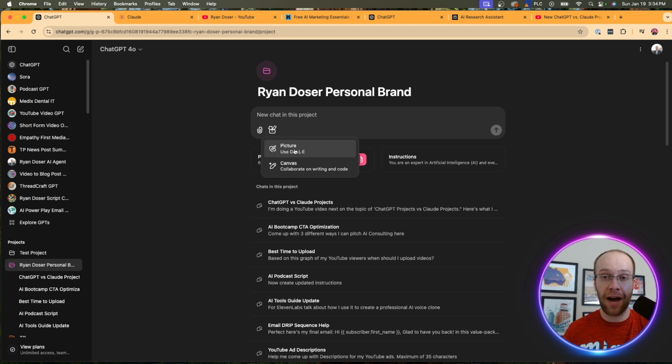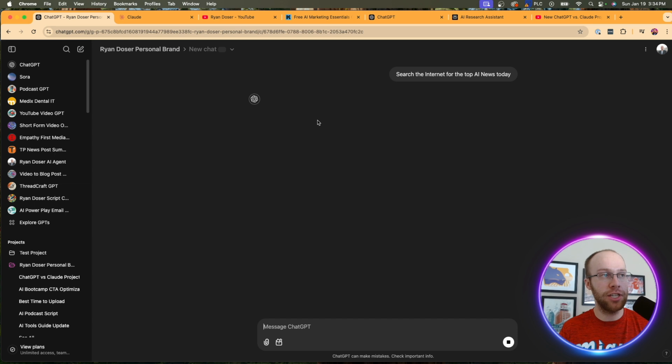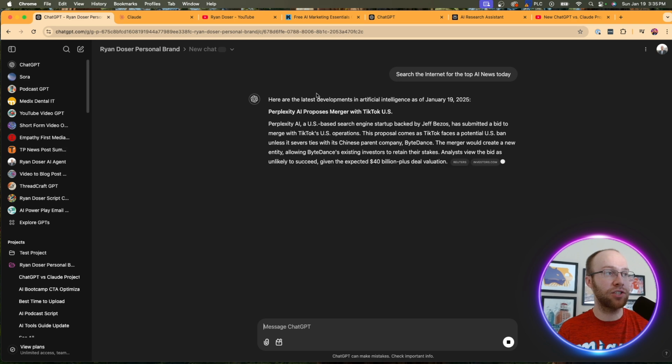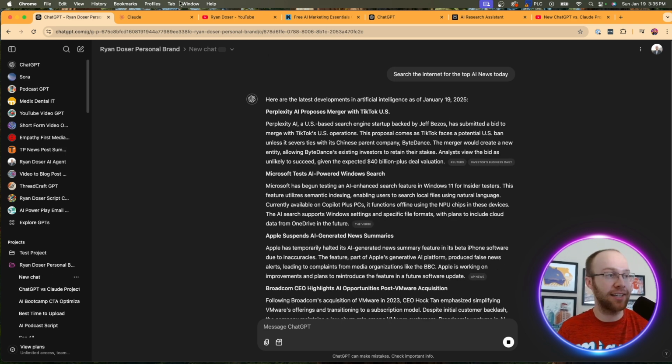Google Gemini obviously has it. ChatGPT has it with SearchGPT. Perplexity has it. So that is the one thing that Claude needs to figure out. If I go in here to a ChatGPT project and say, search the internet for the top AI news today, it's going to perform that. It's searching the web right here and providing what I asked for. Perplexity AI proposes merger with TikTok. Obviously, TikTok is hot news right now.